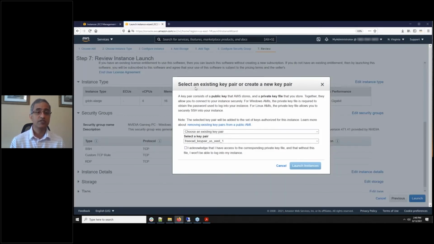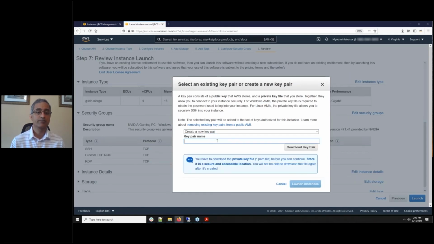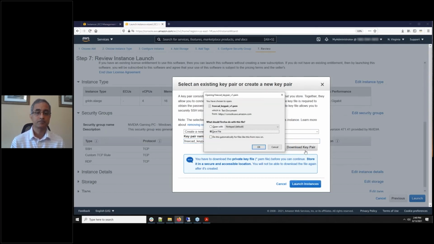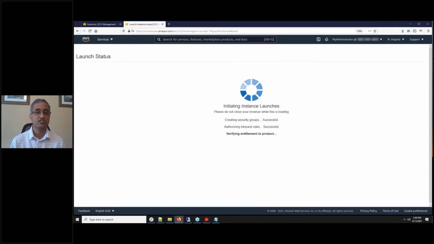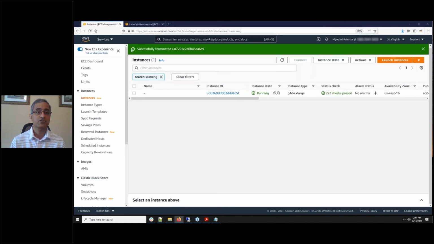This screen allows me to change the key pair, which is used to decrypt the password. If I already have an existing key pair, I can use that, or I can create a new one, as the case may be. So I create a new key pair. And I click on launch instance. It takes about 3 to 4 minutes. And in the interest of time, I already have an instance running. Let me jump to that.